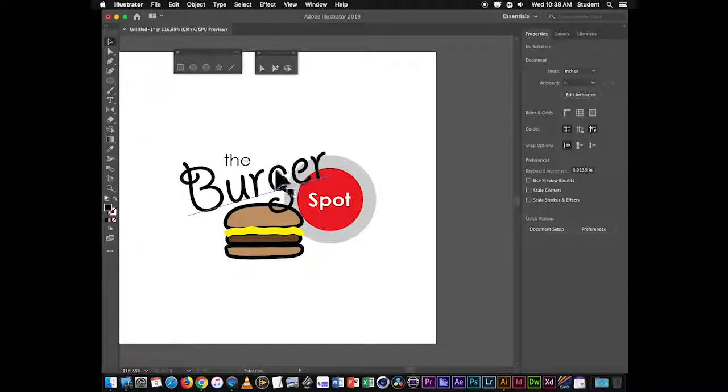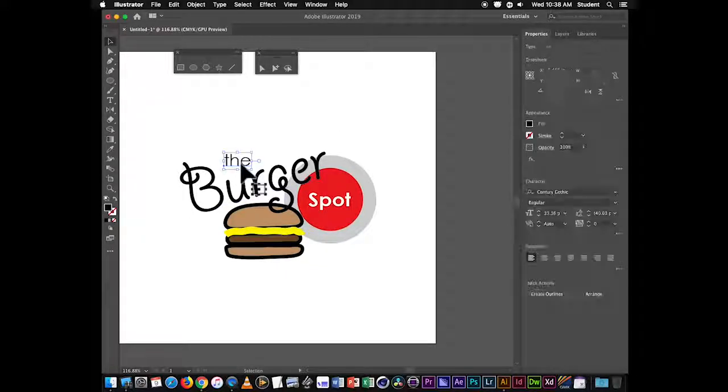And again, just to recap, we used the type tool. We clicked once on the screen to create a type block. Use our keyboard to type stuff in. When we do type it in, we can change the font, the style of the font, the size of the font, the alignment, all in the properties here.